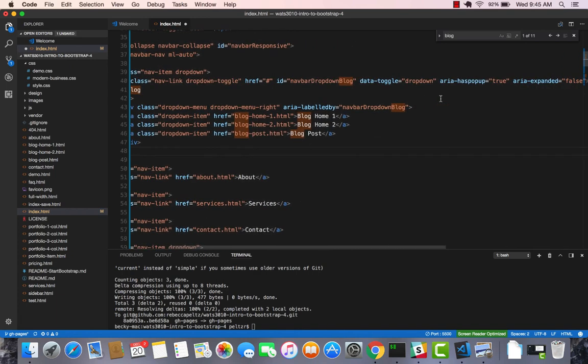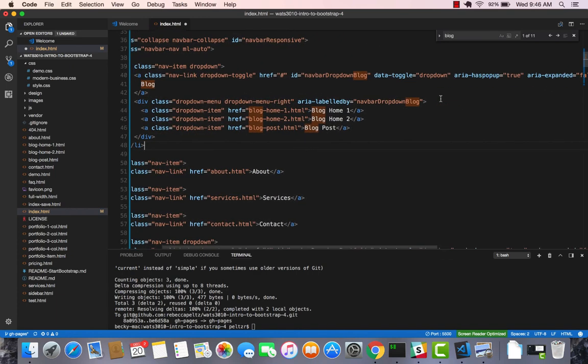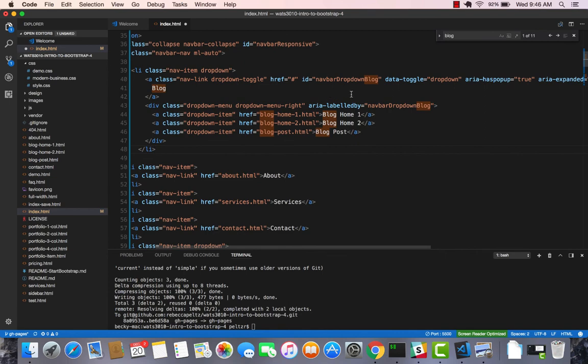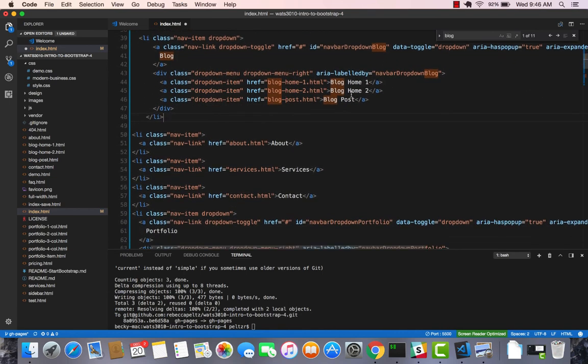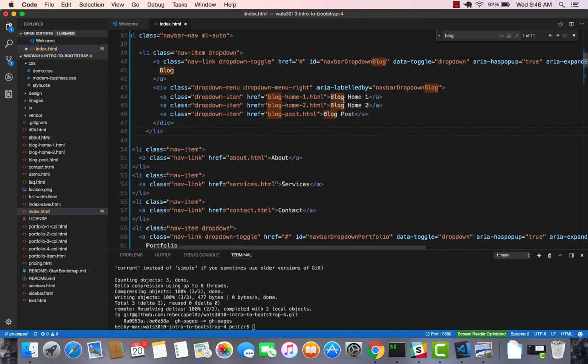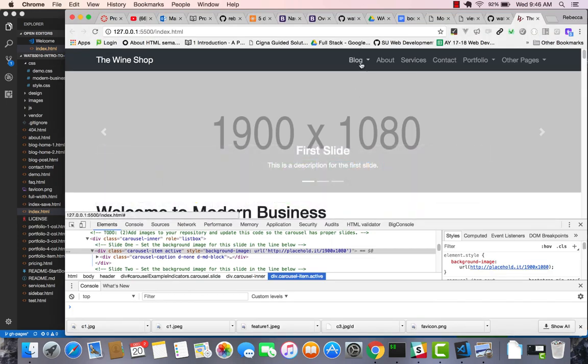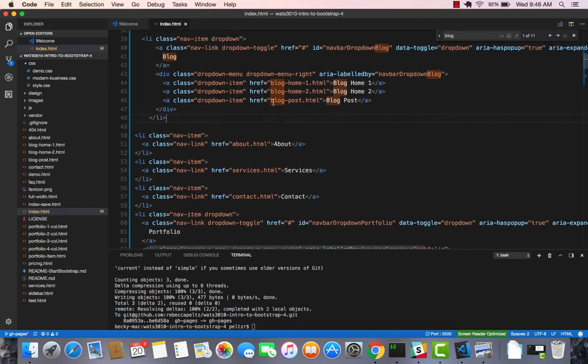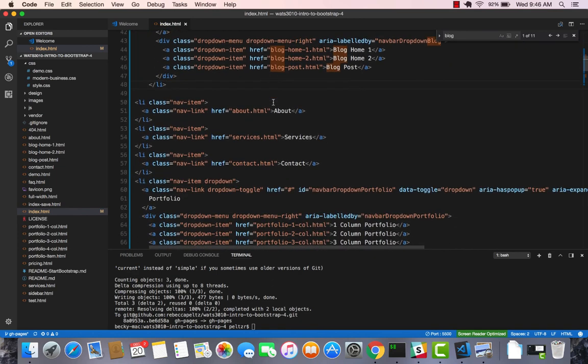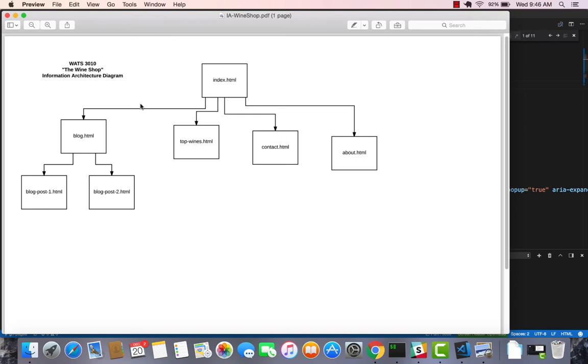And I'm going to start by having my blog listed. And you can see that the names here are blog 1, blog 2, and blog post. And now I'll move this over here. So that gets me the blog. And then my next item, so just looking at my list, I've got the blog and my blog post.